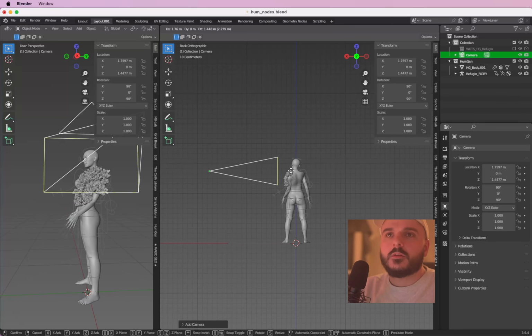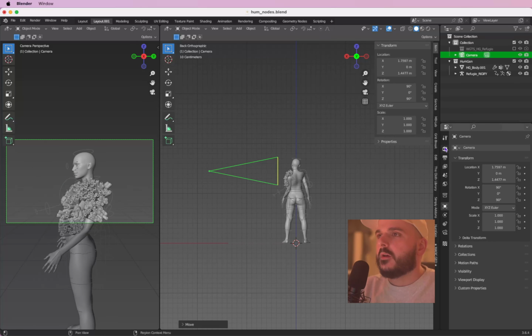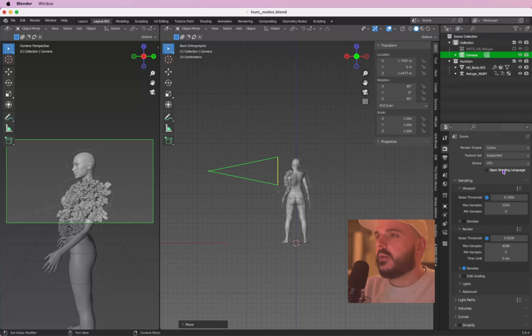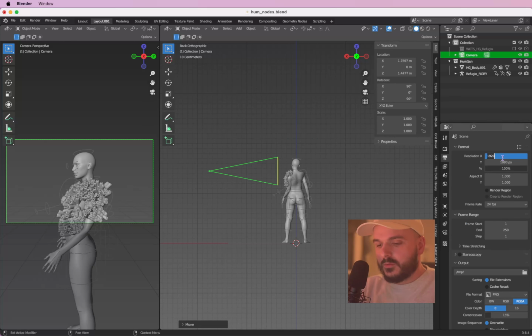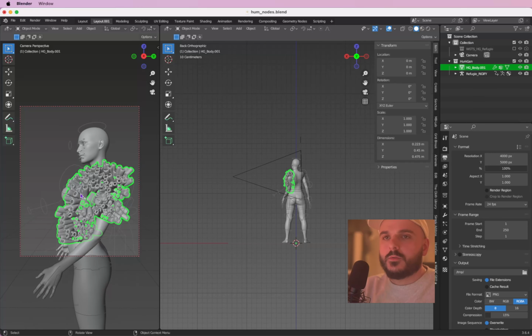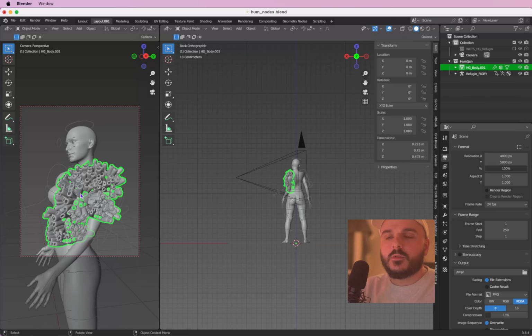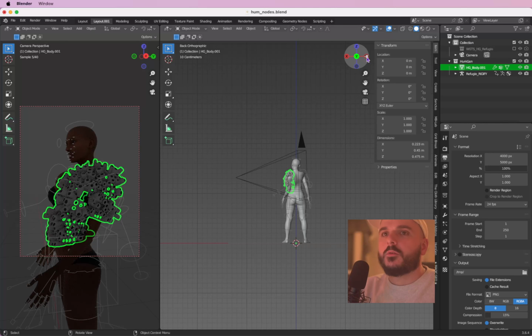Let's place it on the side of her and get into the camera view. Now we can change the render engine to cycles, the viewport samples to something like 40 and the render samples to 400. Yeah, let's change the aspect ratio. I'm using something like 4000 to 5000. And I'm also going to search for another perspective. So let's use this. And we can create a light source now.